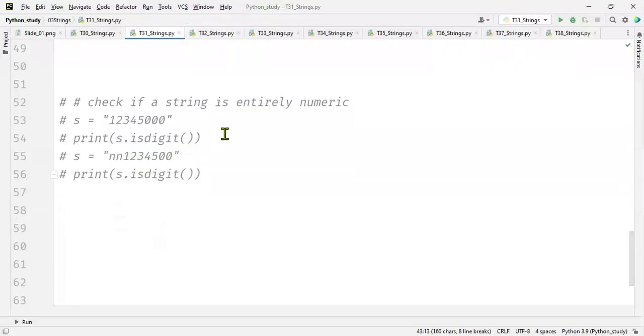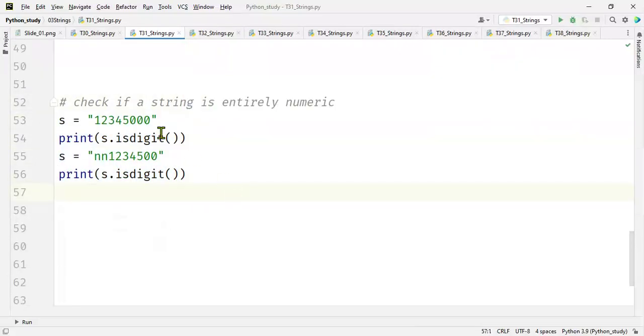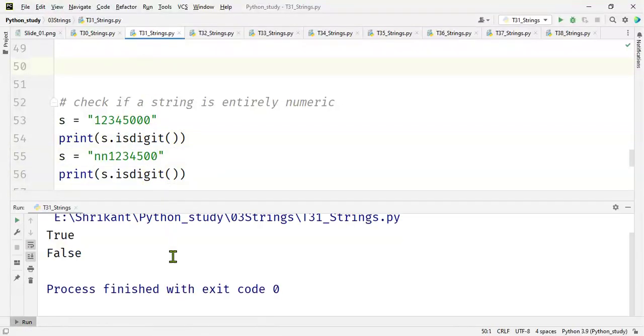Let's proceed. Check if a string is entirely numeric. Sometimes we have to check whether it is numeric or whether there is any character inside. This string contains only numbers. This string contains characters. We have the isdigit function, which will tell you whether it is entirely numeric or not. So yes, this is numeric and this is not numeric.